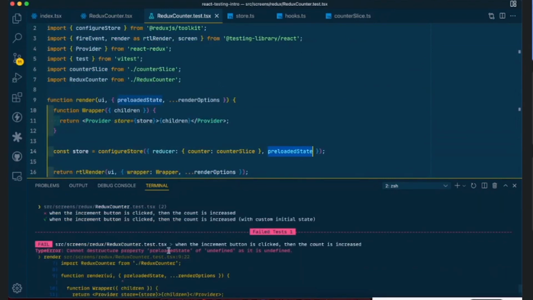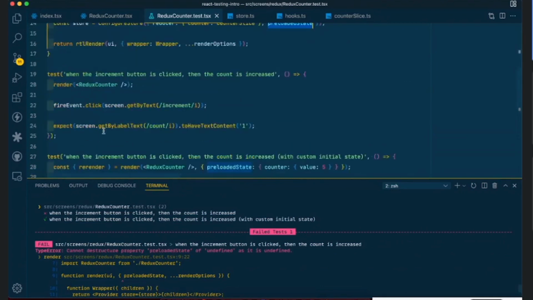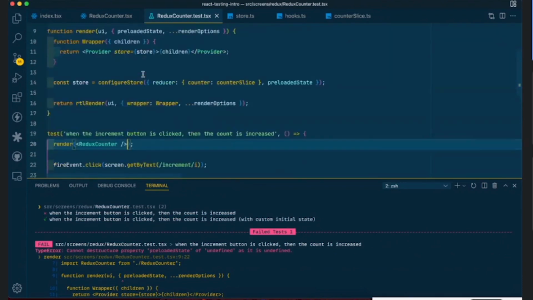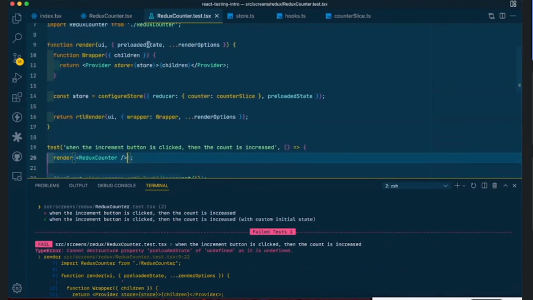Cannot destructure property preloadedState of undefined as it's undefined. Okay. So this error comes from the first test. This first test doesn't pass any preloaded state. So to avoid the error, we come to our function at the top and initialize it to an empty object.